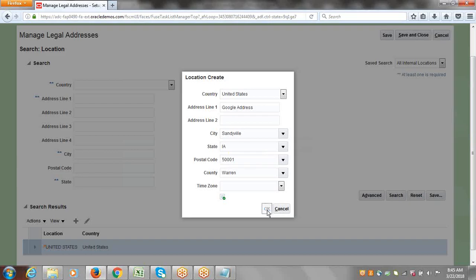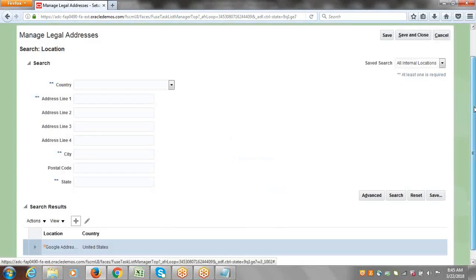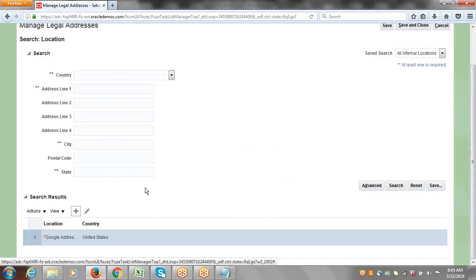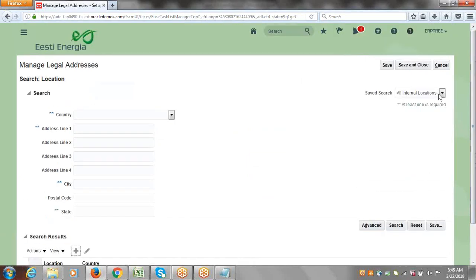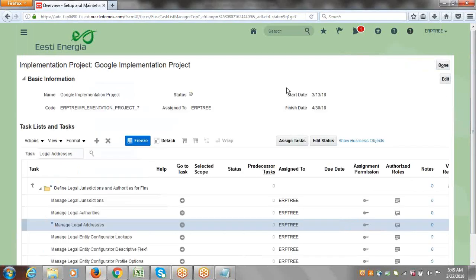Then say okay. This is how you can create the legal address which can be used for legal entity creation. We created it, the name is Google address, the location name is Google address. You say save and close. So this is how simply you can create the legal address. Now we can go and create the legal entity, right?